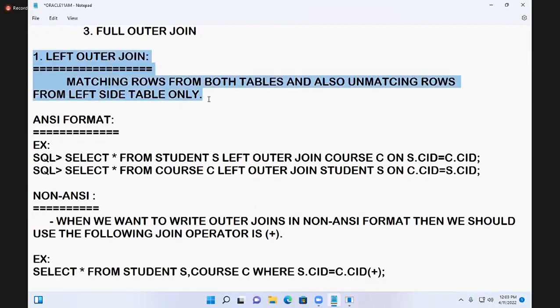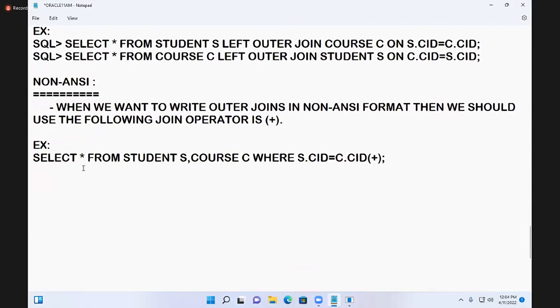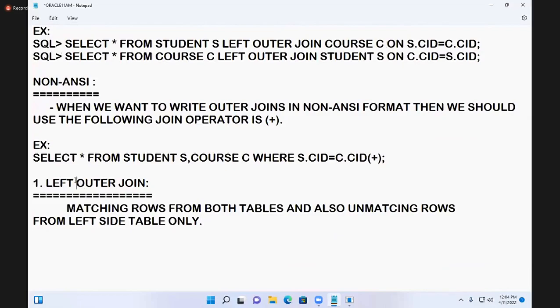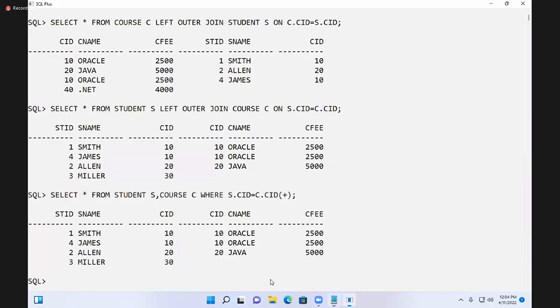The same pattern, come back here, the right outer join. Okay, so the right outer join gives matching rows from both tables and also unmatching rows from the right side table only. Okay, right side table only. So now how can we apply this in ANSI or non-ANSI? First we will go for ANSI.